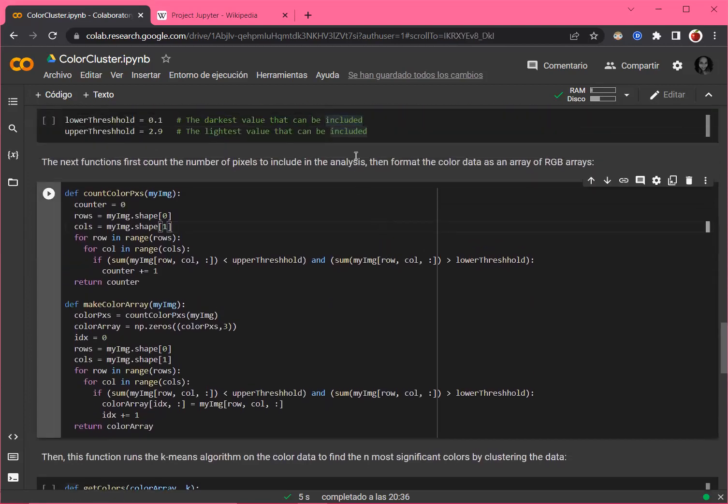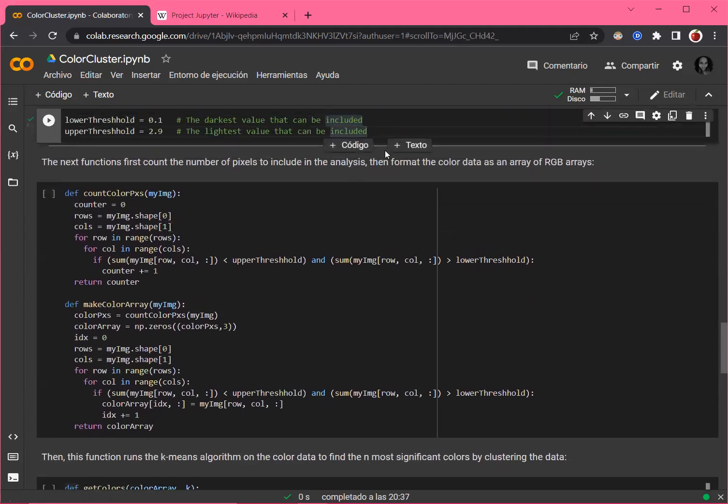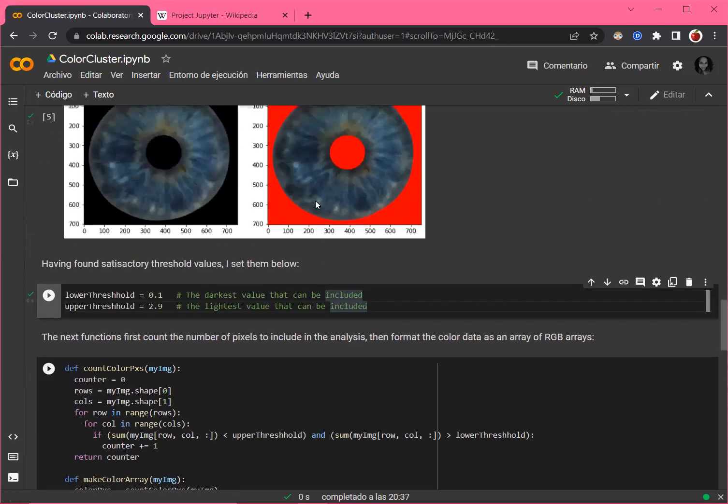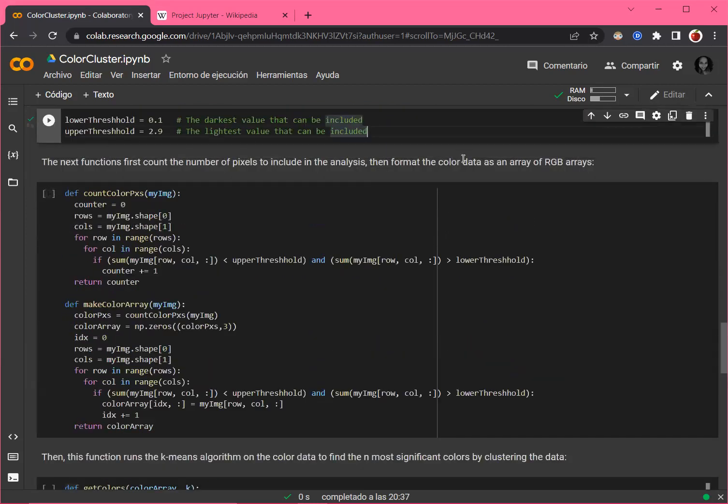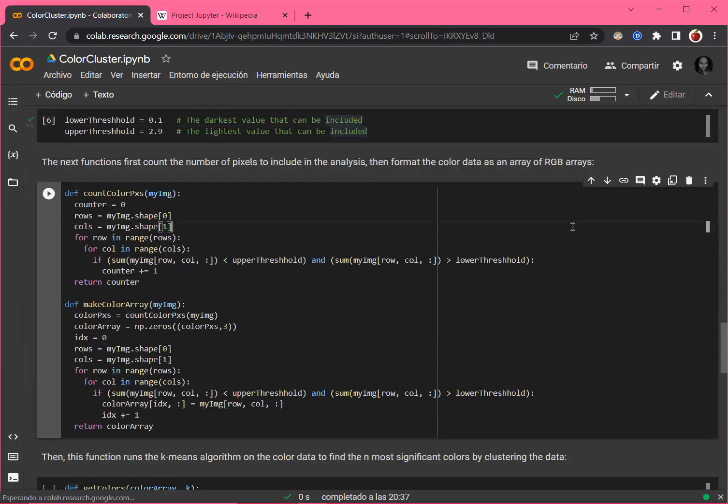The next functions that I will run first count the number of pixels to be included in the analysis, so the number of colored pixels in this image. Then it formats that color data as an array of RGB arrays. I could have just left this as the original image, but I thought it was nice to format it because it keeps it in a nice format for if I wanted to export it and use it for something else.